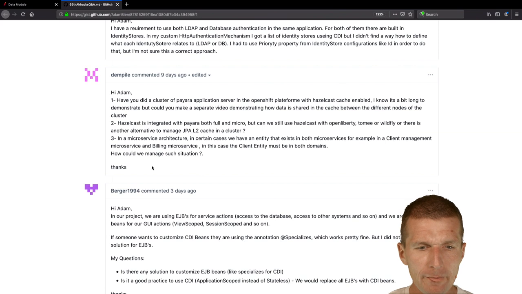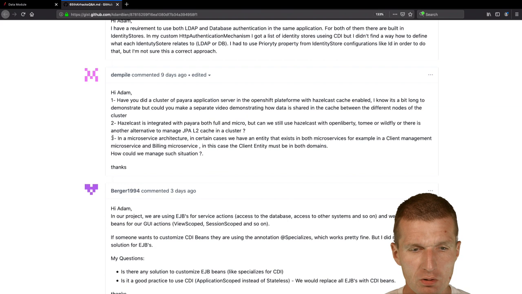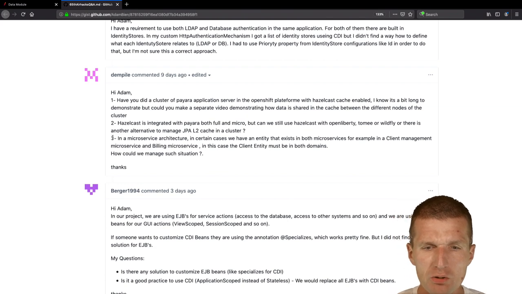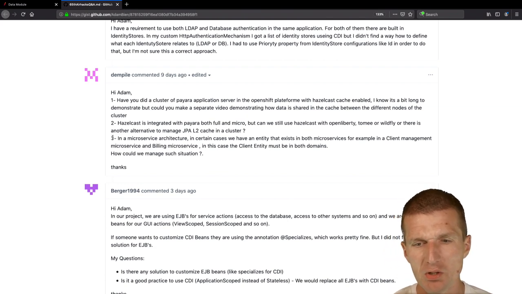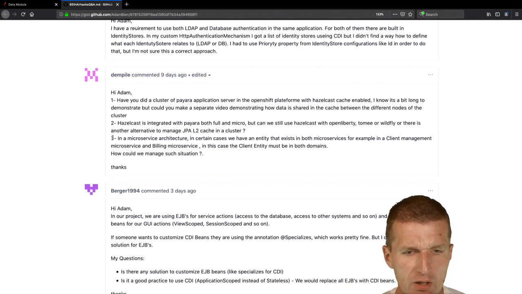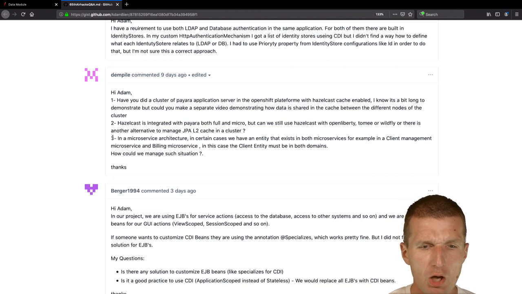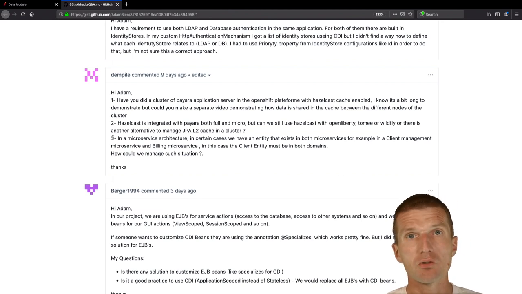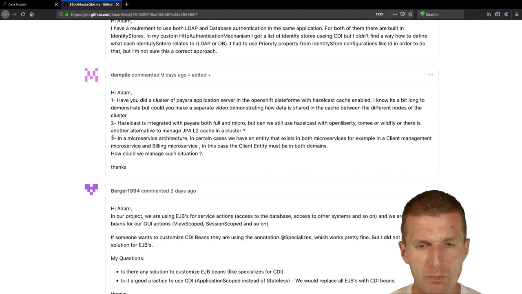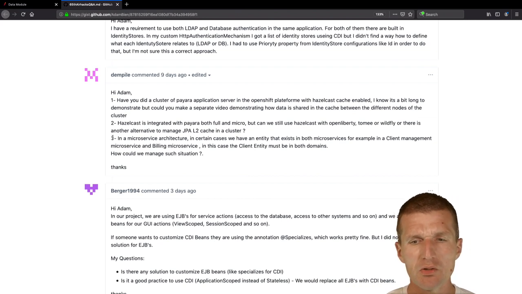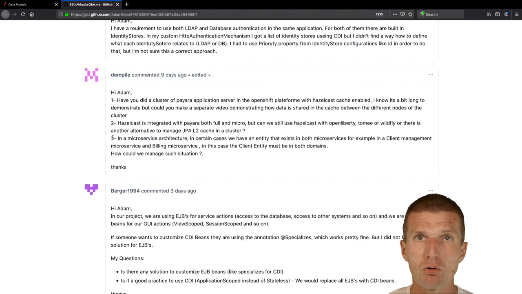Okay. Now, number three, and this is a classic microservice question. In a microservice architecture, in certain cases, we have an entity that exists in both microservices, client management and billing microservice. In this case, the client entity must be in both domains. How could we manage such a situation? Copy and paste. So this is the answer. So if you have the entity, copy and paste, no shared dependencies. And what I prefer to do is you could just use a JSON object, for instance, and then you are golden. So with a JSON object, it would just work.